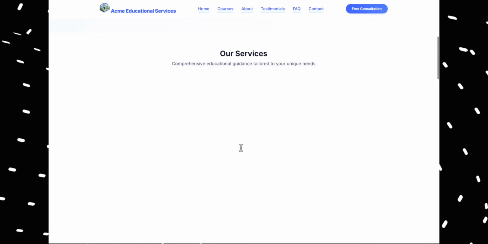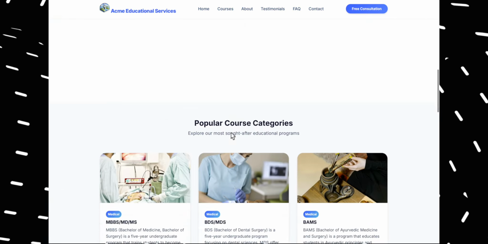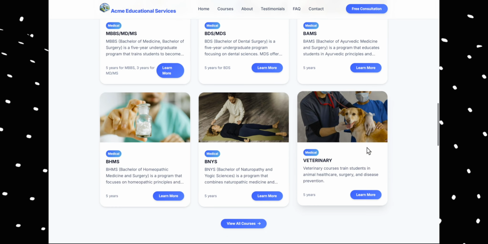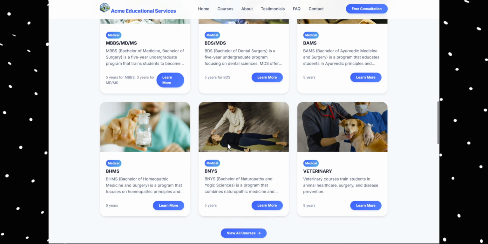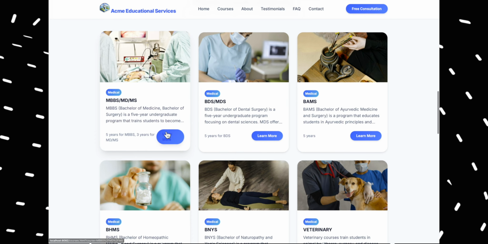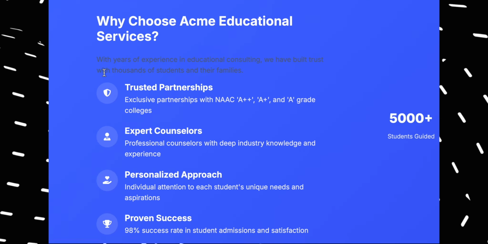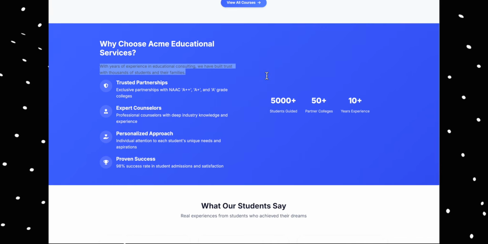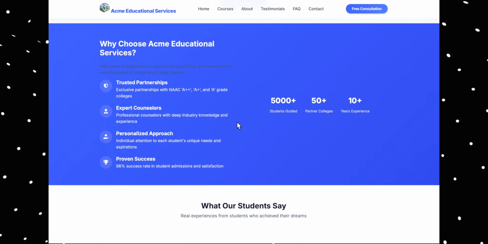Here in our services, there is nothing visible, it's a white screen. Here you can see learn more is mapped very nicely in others, but when it comes to this particular MBBS, MD, MS, the learn more is not formatted correctly. Here as well you can see this text is not contrasting well with the background it has selected.